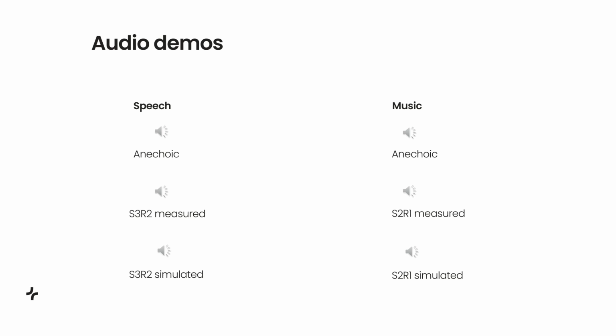And the simulated room. [Noise and poor acoustics have been shown to be a major factor impacting our health, well-being, and productivity.] And for the music, first anechoic.